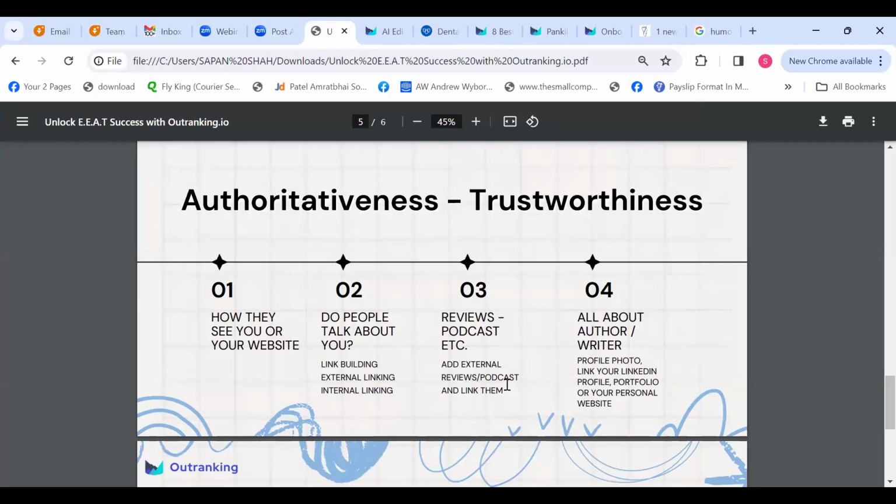Now, do people talk about you? Let's say for example, I am a patient, and I'm reading something, and there is a link there about surgery with dental implants, and I click on it and I go to this website of yours where I get some really good value of information, and then I make an inquiry as well. So are people talking about you? And that is very important.